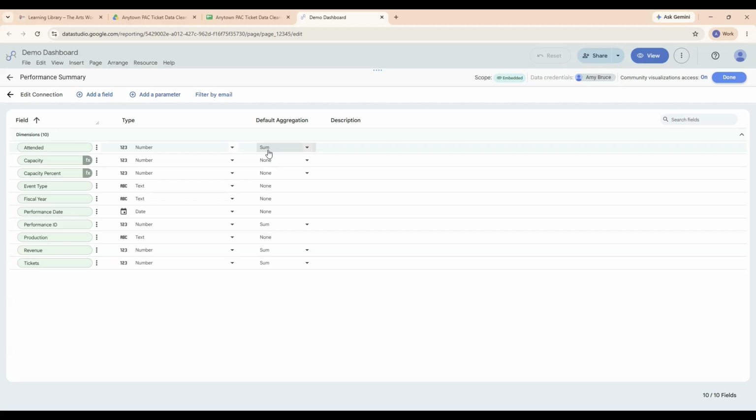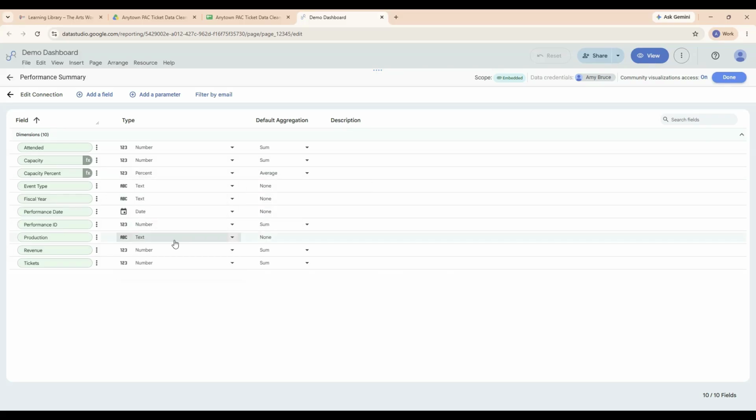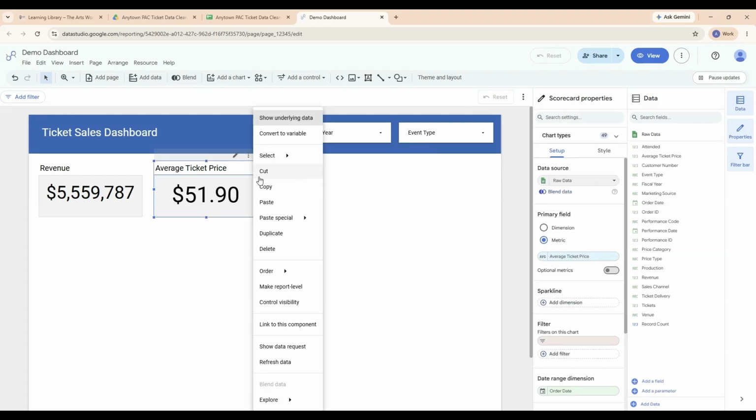So I'm going to go through. I want capacity to be a default of sum. I want averages for capacity percent. I want capacity percent to show as 8%. Okay, I'm looking at these others. These are great. I want performance ID to be a unique count. That shouldn't be a sum. Okay, great. Done. And now I'm going to add my capacity percent on the card.